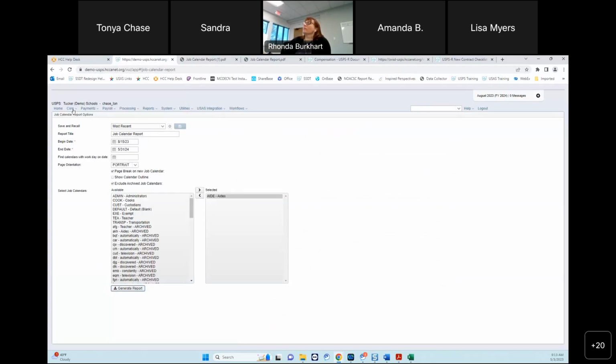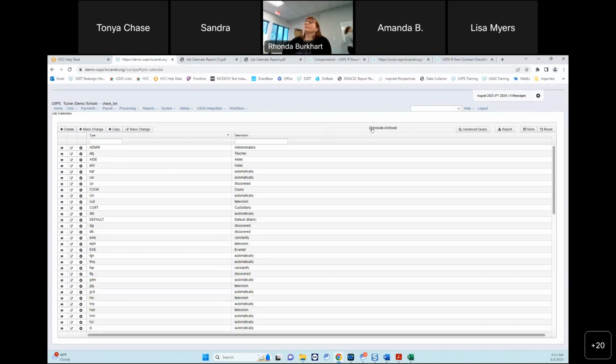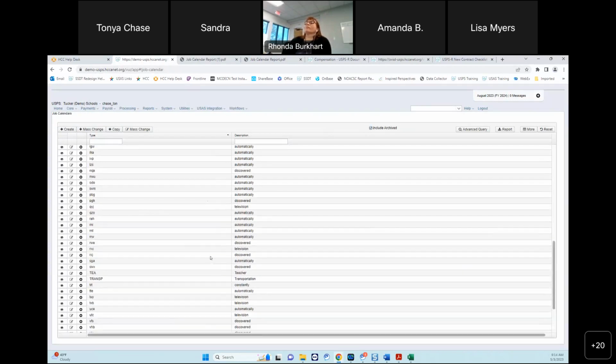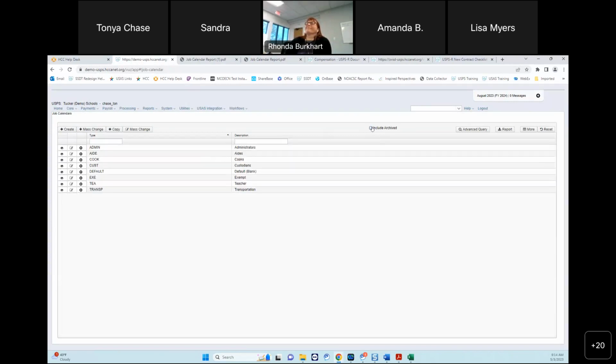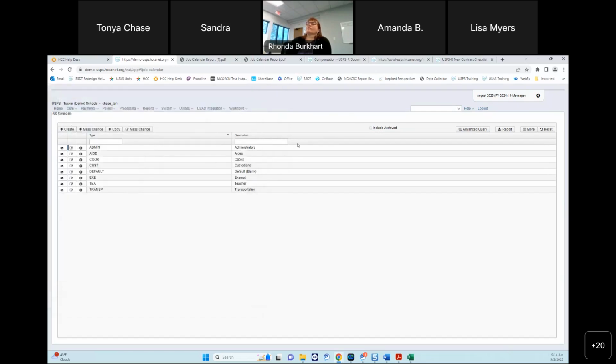Okay, the last thing I want to say about job calendars. If you come in here and you have just a slew of calendars like this, you can actually archive them. If you have some that you don't use anymore, just edit, check the archive box, and save it. That way, when you come in here to look at your calendars, you're not seeing all these really old, outdated calendars that aren't being used anymore.